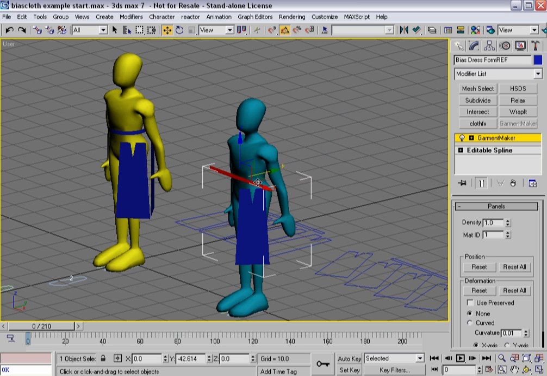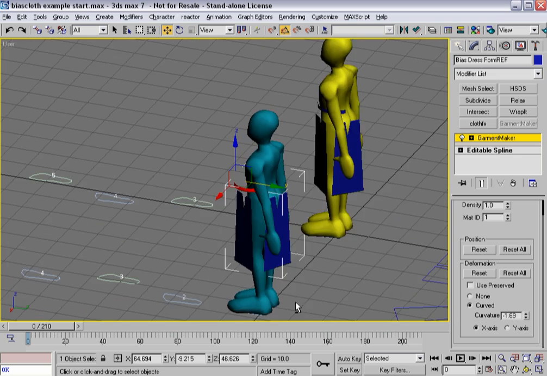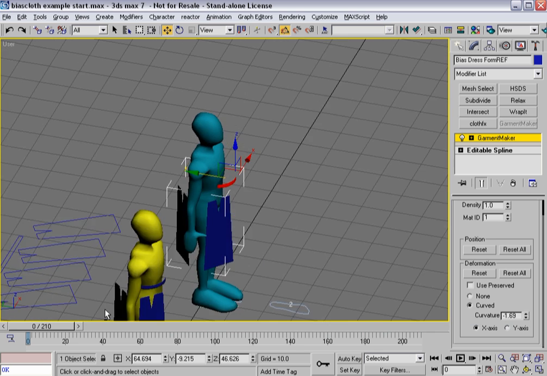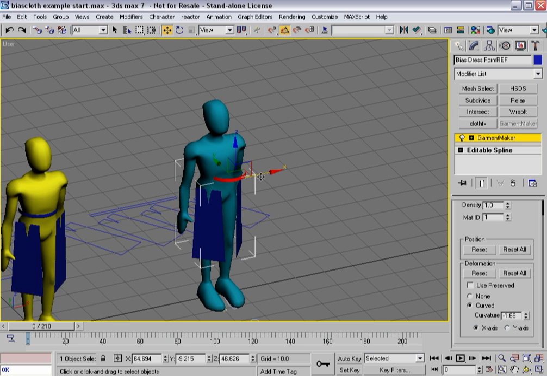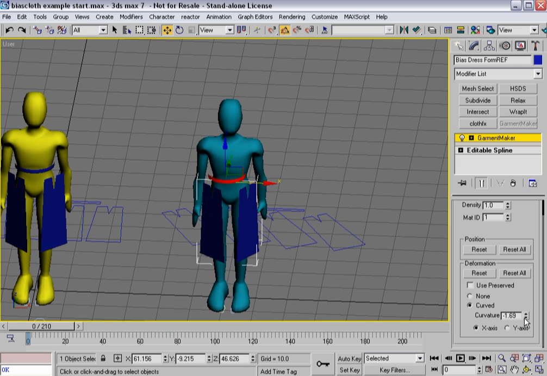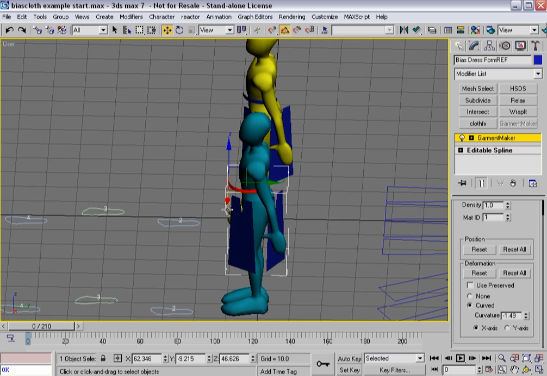Let's go back to that. I'm going to move this around, and in this case I'm going to make it curved. Actually, it's offset. That's not a good thing. So let's put this around the waist of the character. Okay.